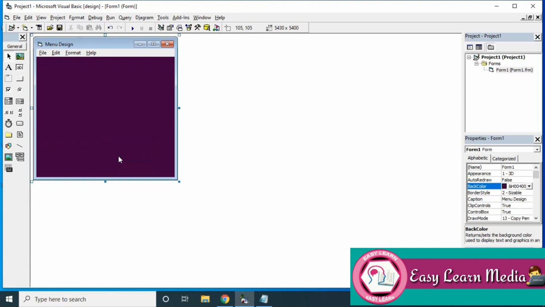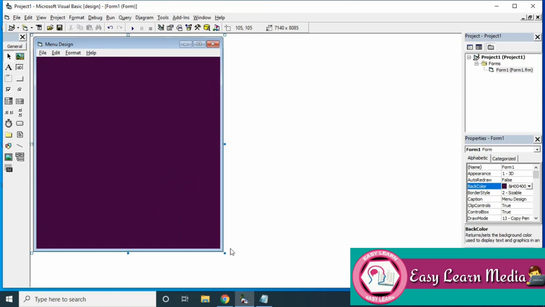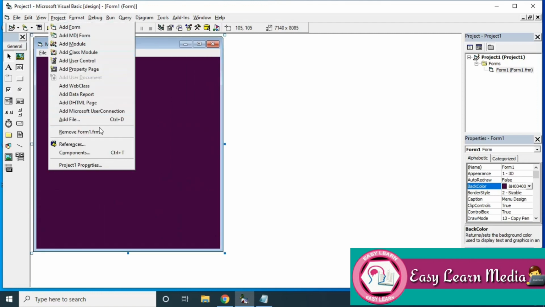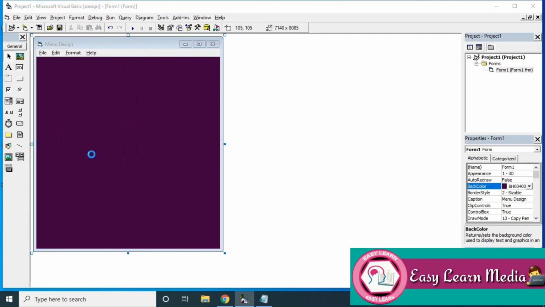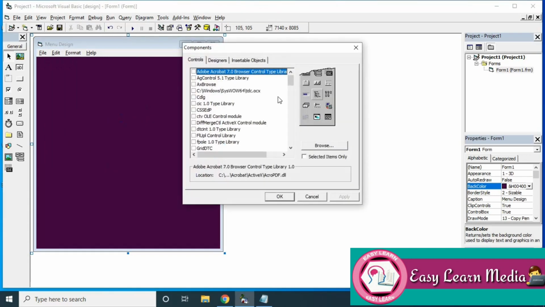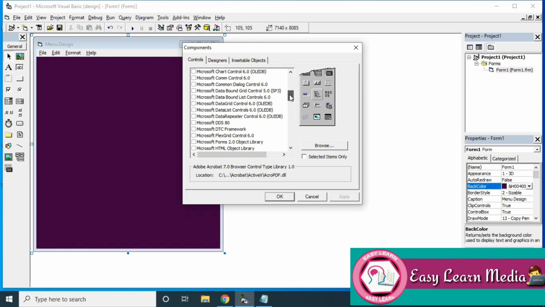So today our topic is how to create a notepad similar. It's not exactly the same, it's an imitation of Notepad using the menu editor. This is a part 2 video of menu design. With the help of our previous menu design, we are going to create a notepad application.